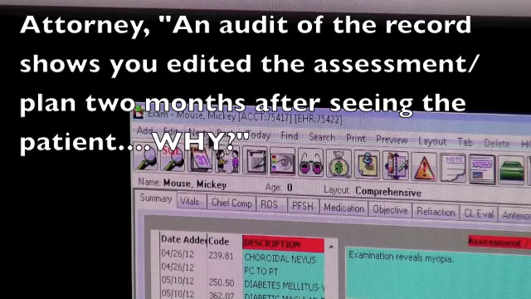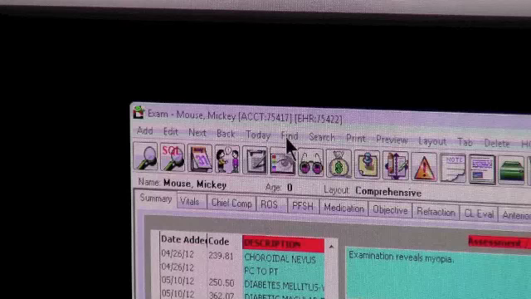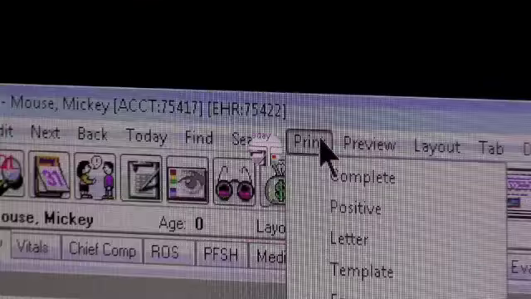The next one is next and back and today, and that's where you can jump back and forth between previous records on the patient. Today would be just jumping to today's record. Find, if you want to find something specific, you click on that and it'll pop up different types of exams if you're looking for something in particular. The search option you don't need to worry about.